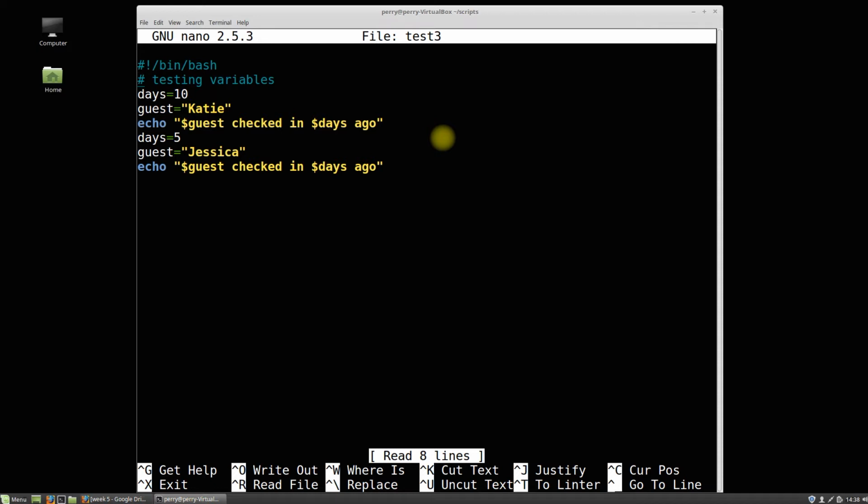And here we create some new variables. So we create a variable called days, and we assign it the value 10, a numeric value. Here we're assigning a string value. Remember, a string is just a set of characters together, right? So the variable guessed then refers to that.